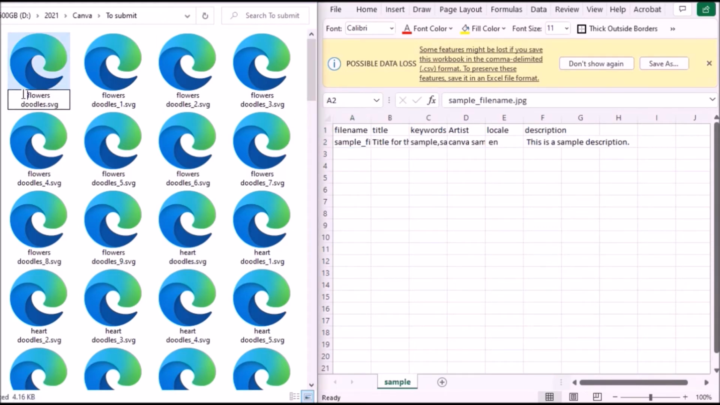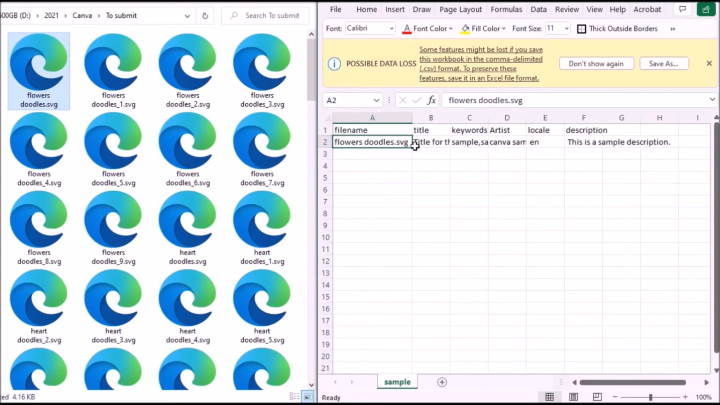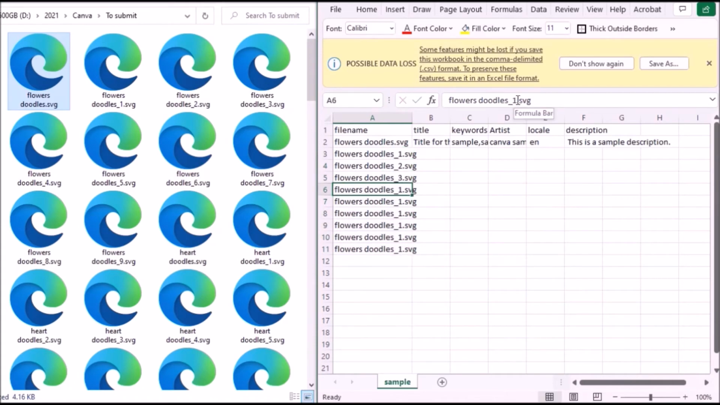Let's copy the first file name and paste it here. Double-click the top to expand. Drag it down to create a copy. Change the name. Then create more copies by dragging it down. Change numbers up to 9.